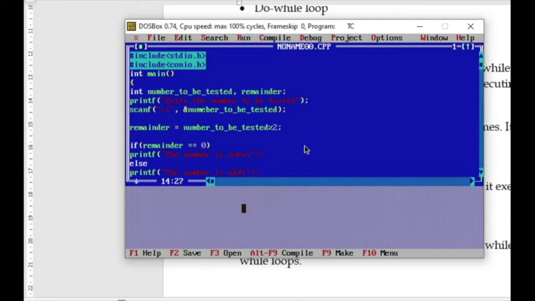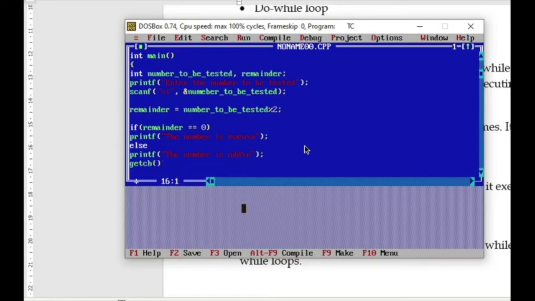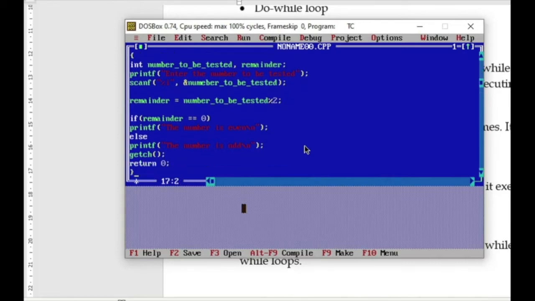Okay, we got an escape character here. Yep, we are done. And then we need to write the getch statement because we are using conio.h, and then return 0. Check the code once again.